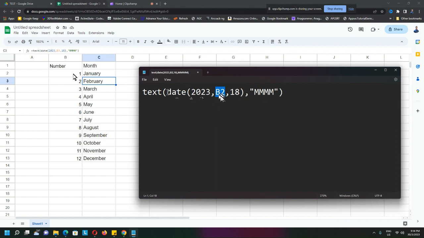Okay, so this will give me the date. Then I'm converting it to the month name, right, and placing it inside the cell as text. So very quickly, you can do conversion without having to retype everything.